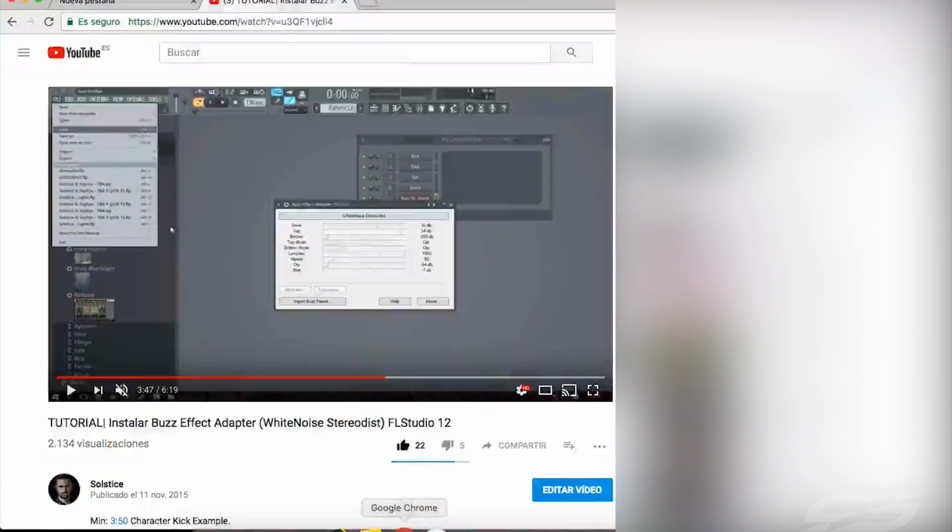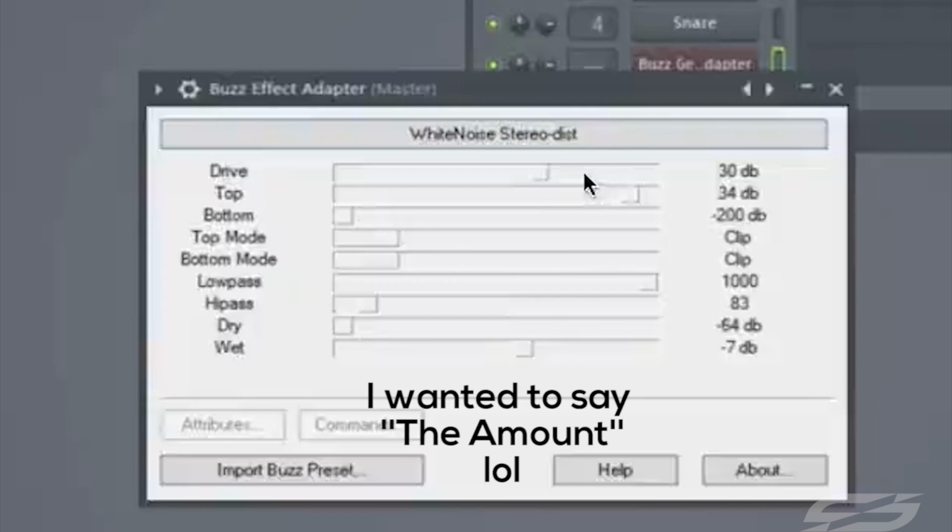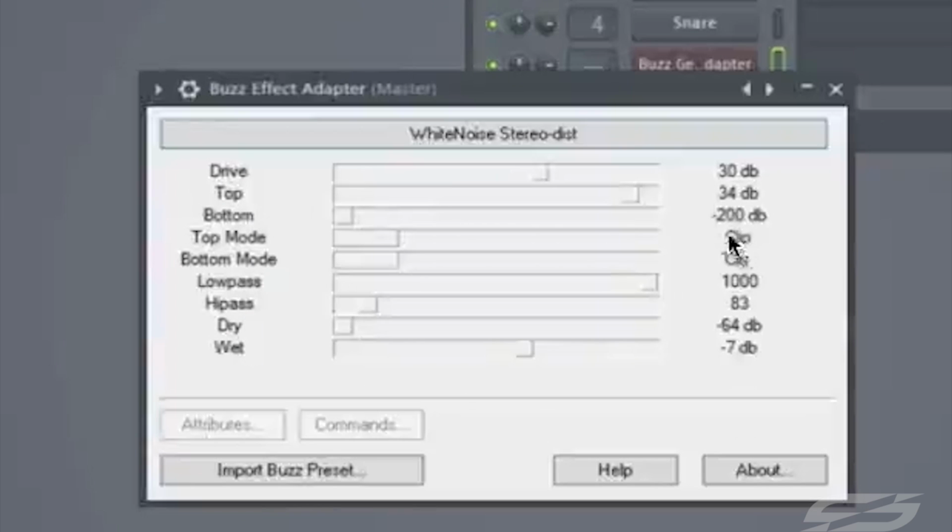You have exactly the same parameters in White Noise Stereo Disc. This is the symmetry bar. This is the bottom, the top. This is how much distortion you want. This is the kind of algorithm you want to use. In this case it is Clip distortion.